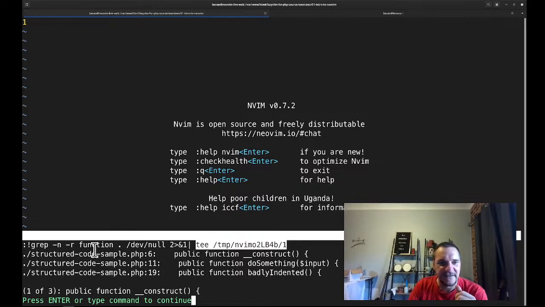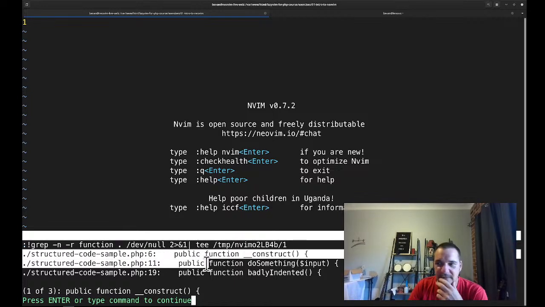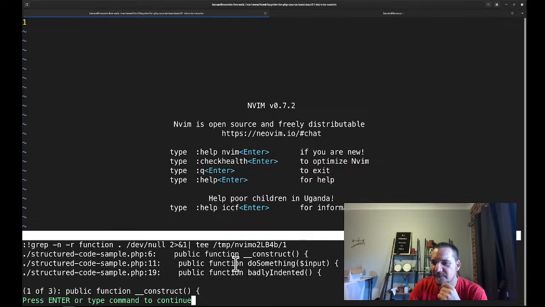So we're going to see this list of matched files. So here's the command that ran and this list of matched files. Right, so now, see this down here, "press enter or type command to continue." Now if we press enter, it's going to open the first result. So it's going to open structured code sample.php at line 6 if we press enter.